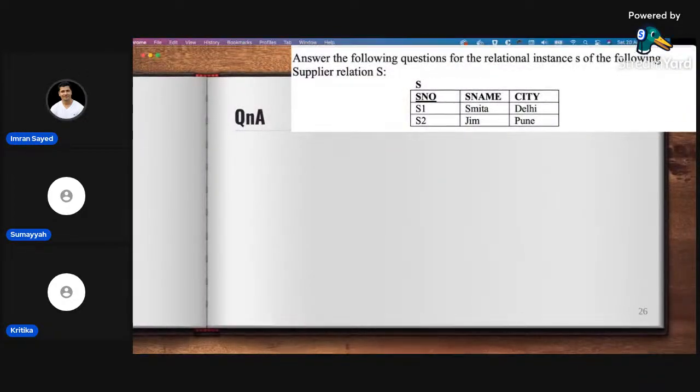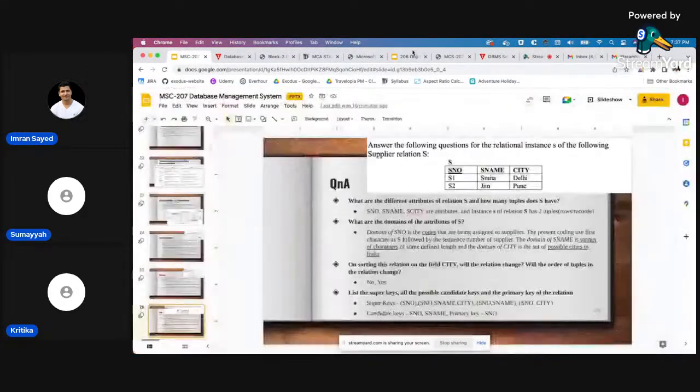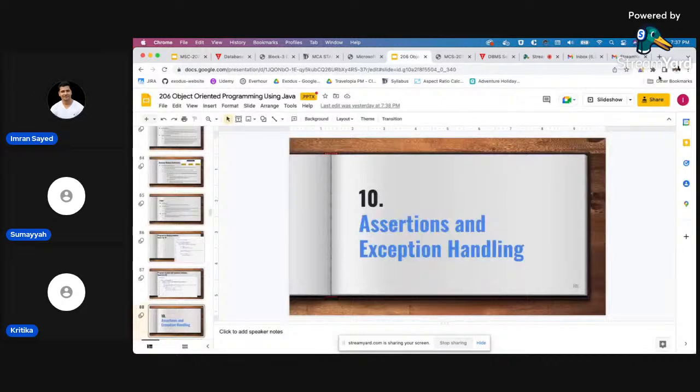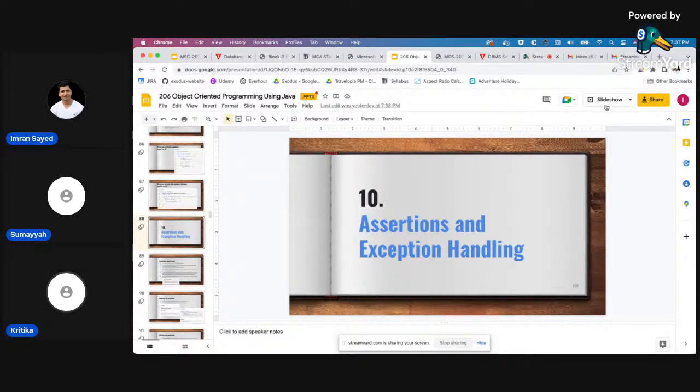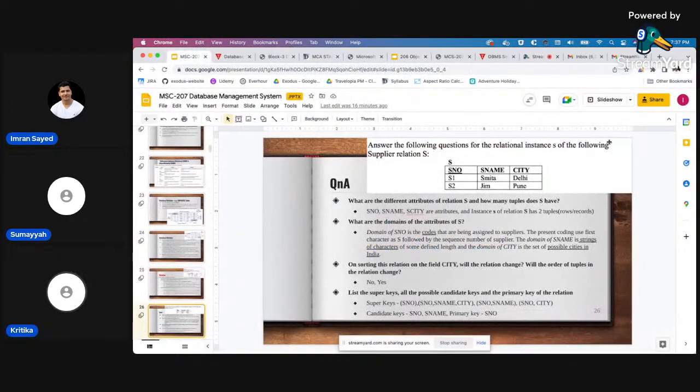Okay. Now let's move on to the DBMS, and we'll study till 8 and we'll call it a day. I have one question, and I thought you could help me with that.